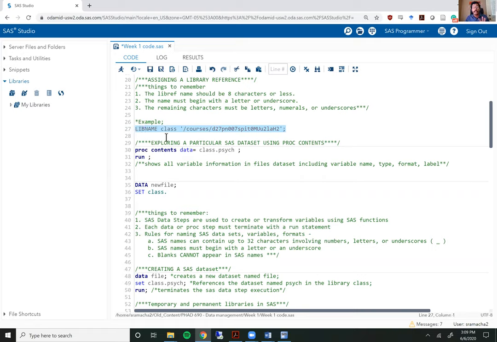for this bootcamp. So all of the files for this bootcamp, all the program files, all of the data sets will actually be located within this libname. And every single SAS program we will work on in this bootcamp will begin with that libname. Within that class library, we have the file called psych. So I'm going to write that as a second data set.